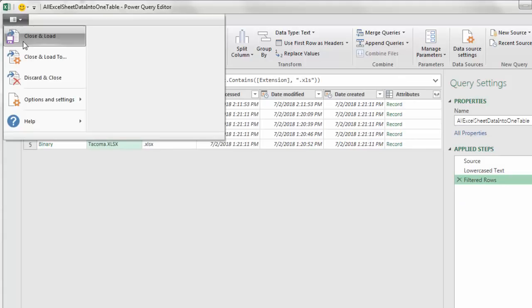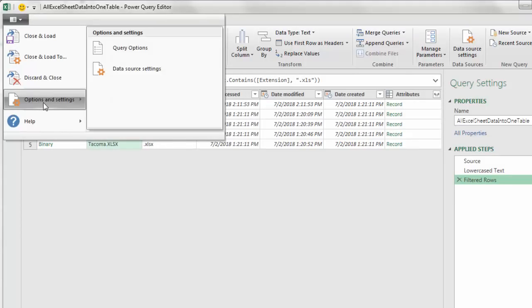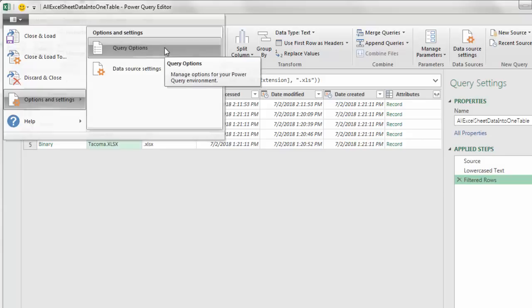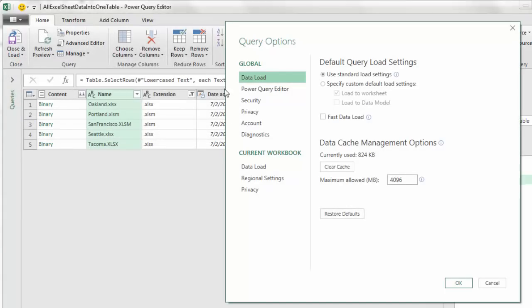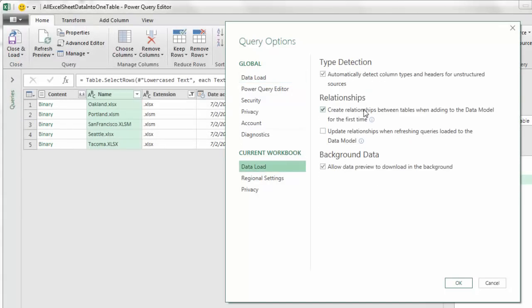Come up to the drop down. And down here, Options and Settings, over to Query Options. I click. And down here under Data Load, there it is, Automatically detect column types and headers for unstructured sources.